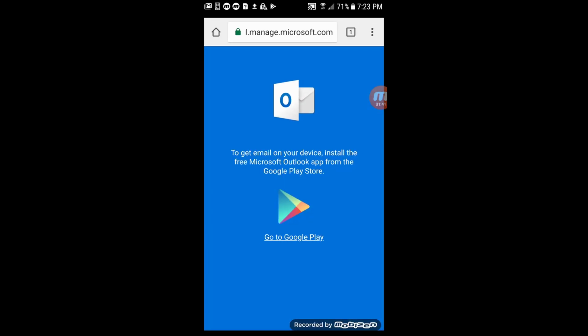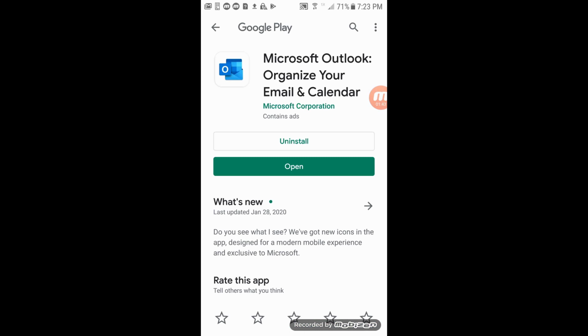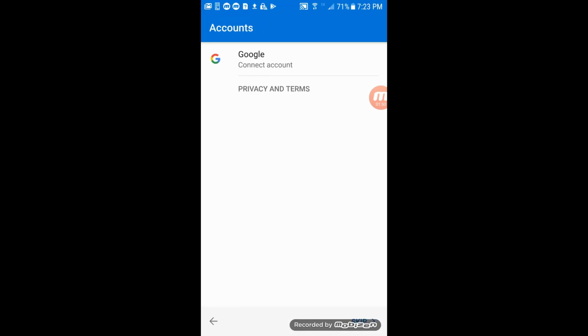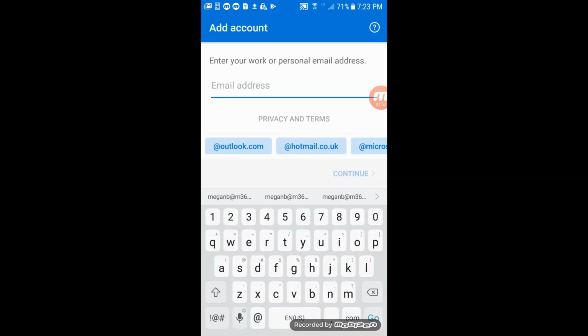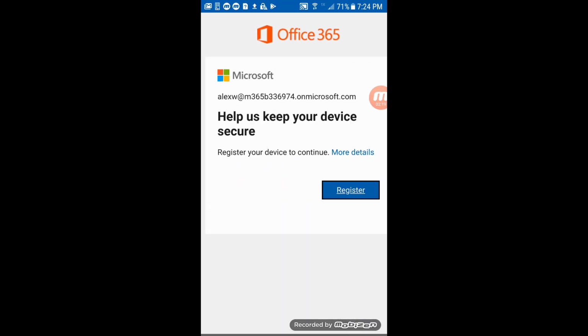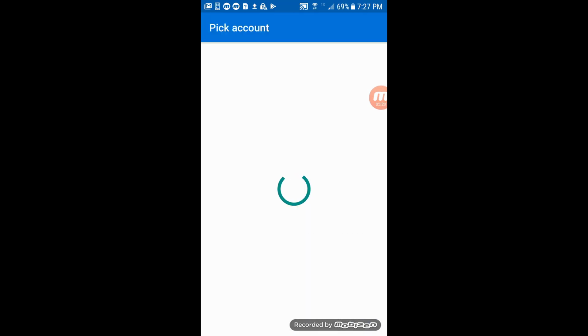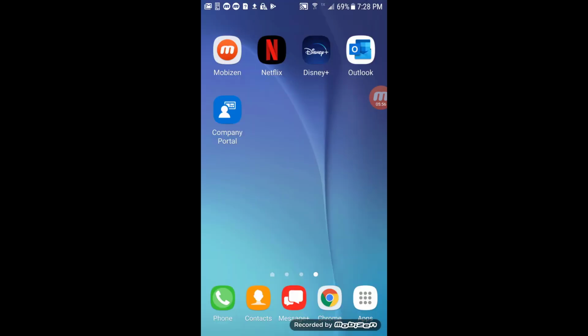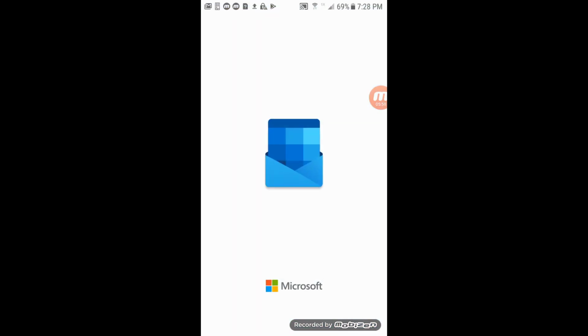So they'll go to the Google Play Store, and if they don't already have it installed, you can install it. But if they do, they can just simply open up Outlook. And when you pull up Outlook here, you're going to go ahead and sign in with your work or school creds, and they'll be directed to type in their password. And then they'll have it register this particular app to the MAM policies here. It'll tell them that your IT department is now helping you protect work or school. It'll have them restart the app.